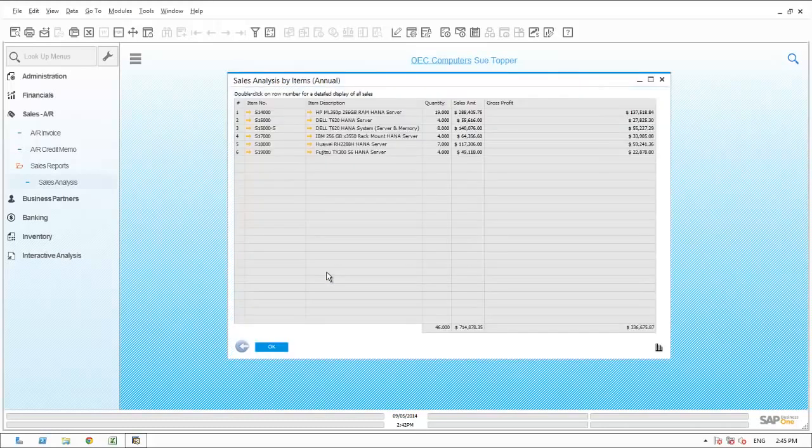The sales analysis by item report shows her the quantity, sales amount, and gross profit for each of the 6 HANA servers that OEC has sold. Sue knows that she also needs the cost of goods sold, or COGS, totals for each item, which is not on the report, but she knows a subtraction of the report sales amount from the gross profit amount will calculate this amount for each item.